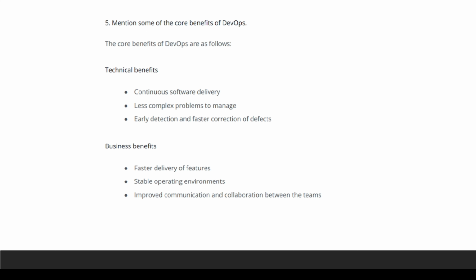Then another thing is less complex problems to manage. We are detecting the problems at an earlier stage, part by part. So the problems are fewer and less complex. And early detection and faster correction of defects is also a better benefit, because the DevOps team is monitoring and administrating, so they will detect the issues and then they can correct the issues.